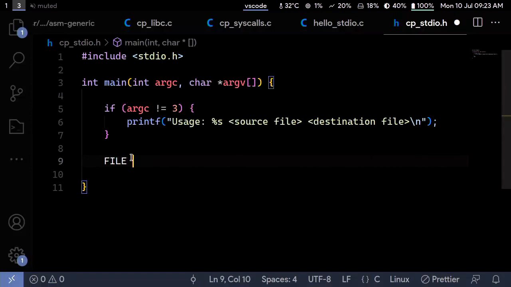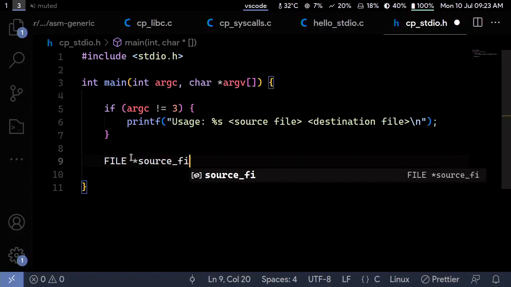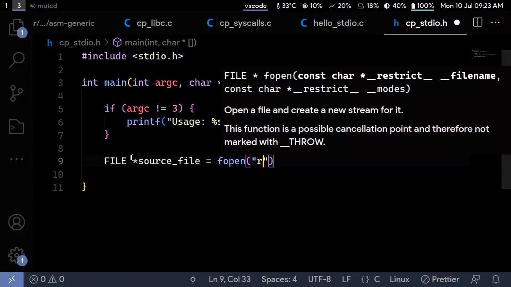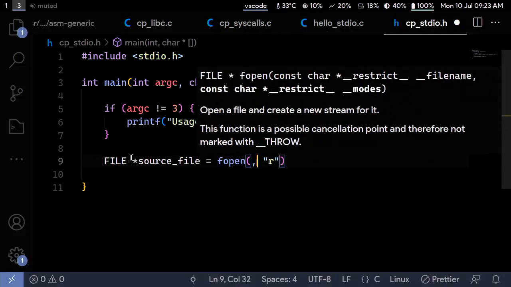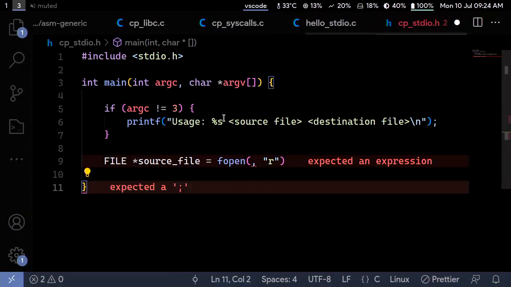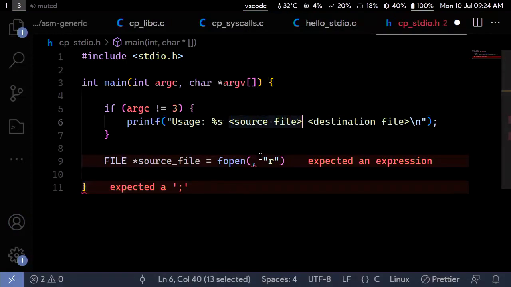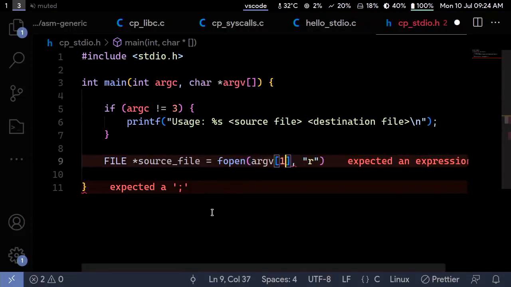So in this case, we know that we can take the source file and use fopen and specify that we want to read from it. So where's our source file? We know that our source file is this first argument. It's going to live inside argv1. argv1. And we want to read from it.